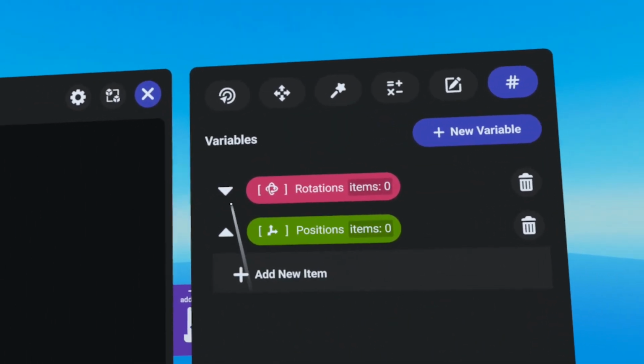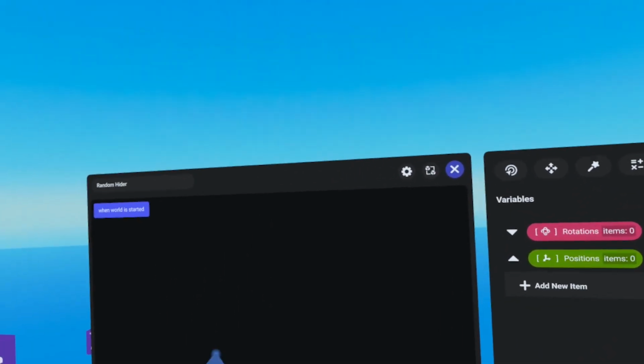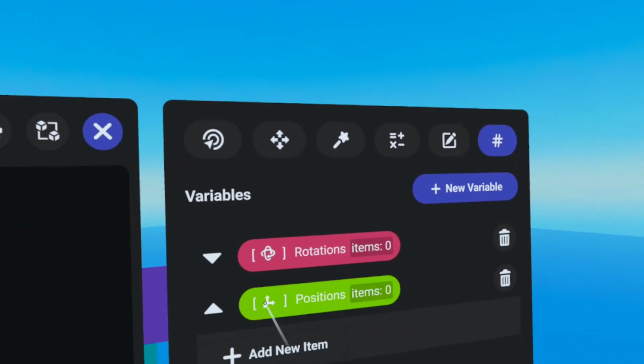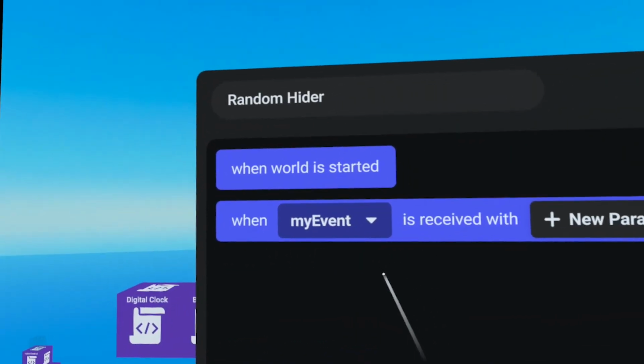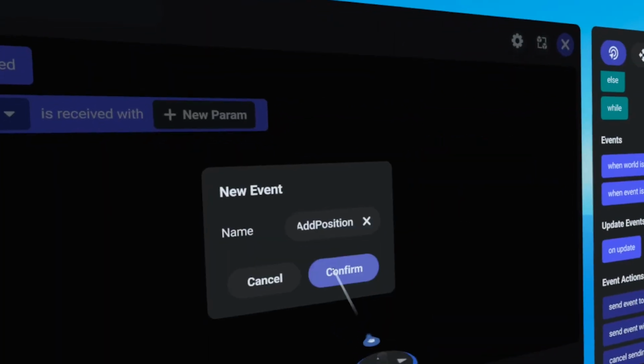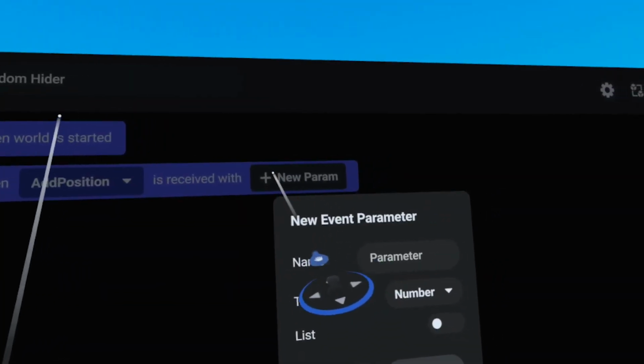Now that we have both of those, and you'll note you could have also typed in rotations as well, we're going to create an event that adds items to these lists. Going to the events tab, we can say when event is received, and we'll call this event add position. We'll click confirm. And now when add position is received, it's going to receive with 2 new parameters.